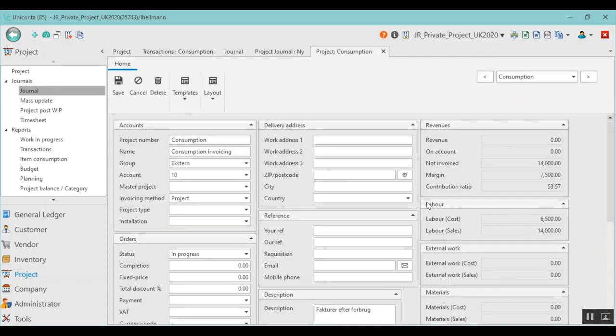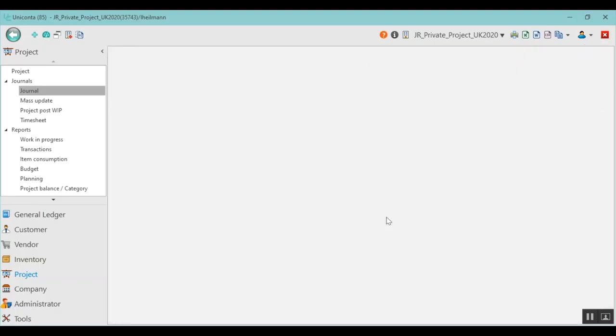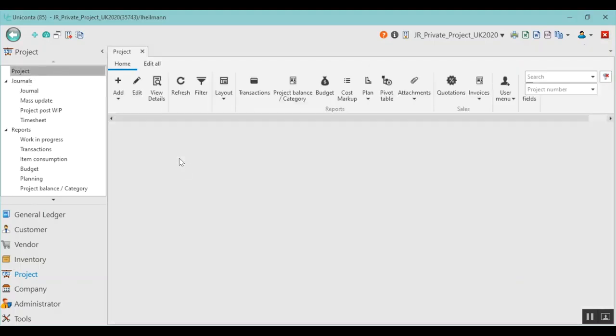So now we can see that we have a labor cost here with a cost value and a sales value. We also have an uninvoiced amount here of revenue, 14,000, and we're currently showing a margin therefore of 7,500. Now I want to invoice exactly this consumption right away, so I can close that. I select the project.